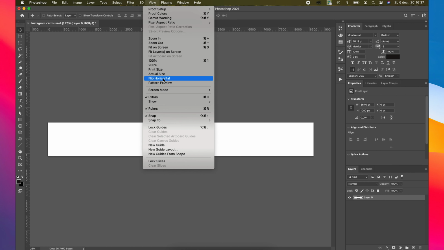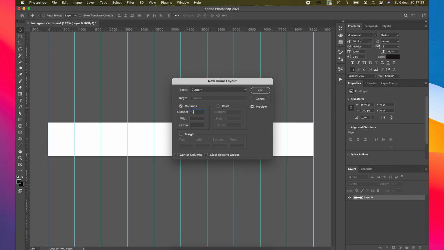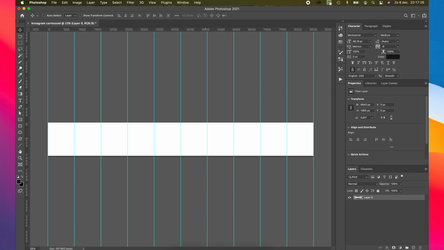Go to View in the top center of your screen. Just go a little bit down to New Guide Layout. And now you can fill in your columns and rows and margins, but there's only one thing you're going to use, and that's columns. As you can see now there are 2 lines, but that means there's only 1 column and you need to have 10 columns. Just fill in 10 and press OK. So now you've got these 10 columns and each column is 1 photo.